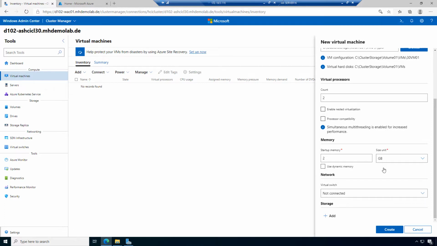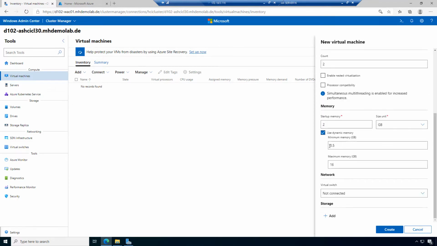This is relevant for live migration, to live migrate the virtual machine to any node in the cluster. Startup memory, I will choose the default value of 2 gigabytes. Dynamic memory could be minimum 1 gigabyte, maximum, let's say 2 gigabytes, something like this. Virtual switch, I let this virtual switch thing not connected. Depends on your network configuration.